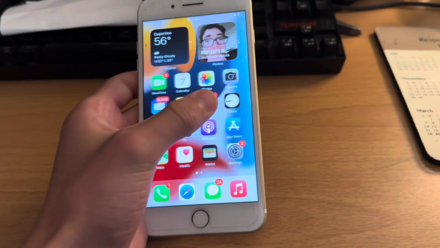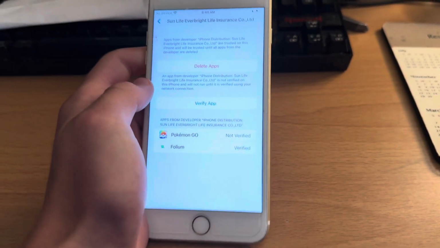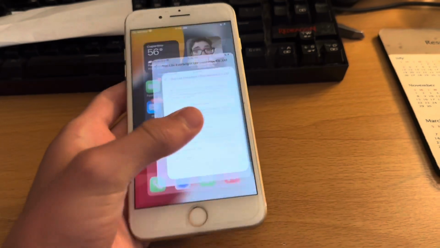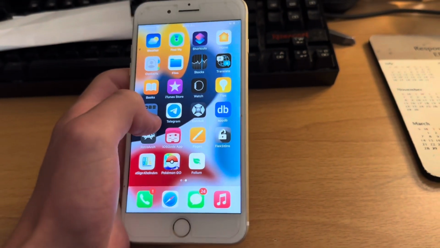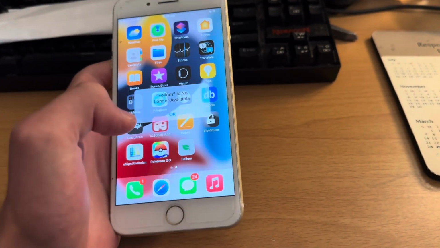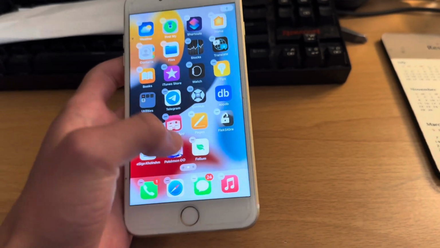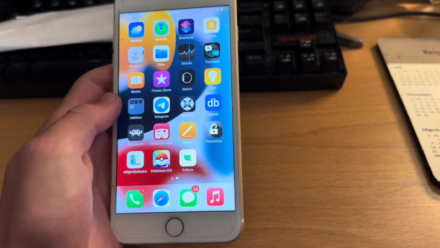Now, it just so happened that while I was recording this video, the Sun Life certificate actually got revoked. While we're probably going to have a new certificate soon, if you're unable to install it, like you can see when I click it now, it's saying no longer available. You might get some sort of error like that. There is actually a way to bypass this revoke.